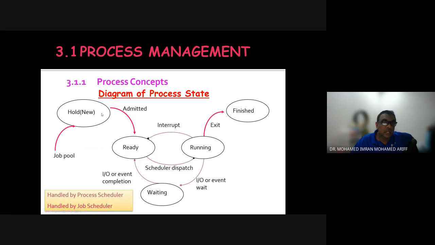What is a long-term scheduler? Is it a program? Yes, it's a part of the kernel program that admits new processes from the hard disk to the main memory. That is called the long-term scheduler. The short-term scheduler, on the other hand, admits the process from the ready queue to the running state, or the CPU. So this is long and this is short.